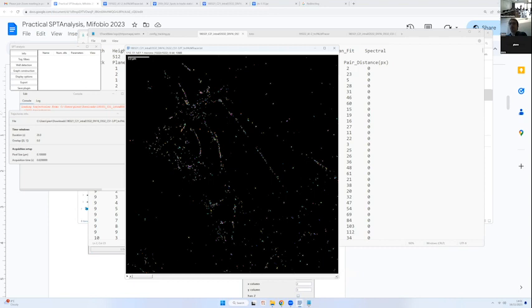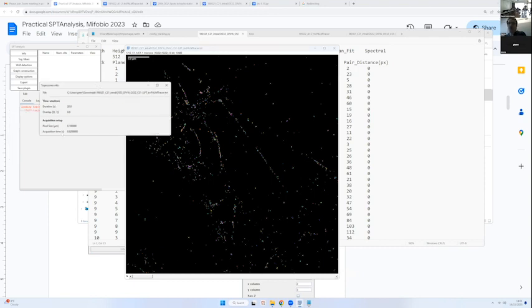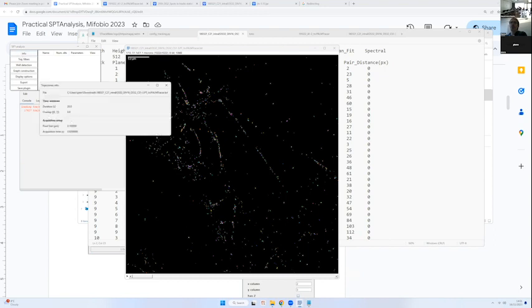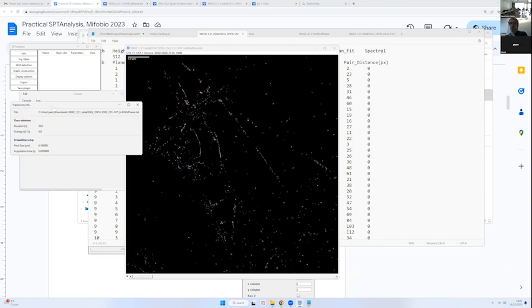Okay, so something that's important is to check that the info you specified for the pixel size and acquisition time are good. So you go to the info menu and acquisition setup, and you need to make sure that these things are correct, because they influence all the things you will get down the line.